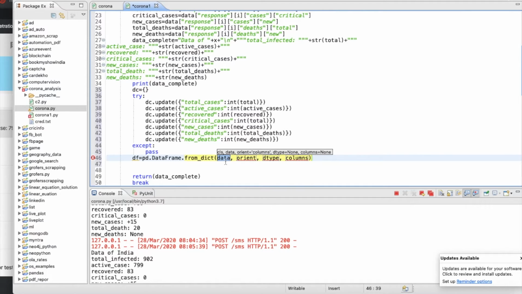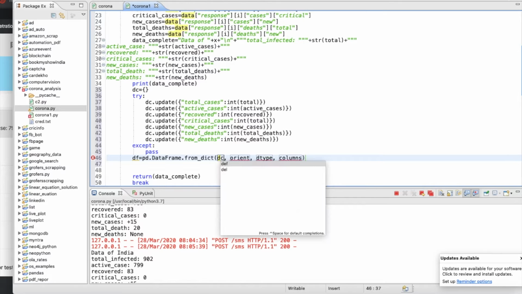I think our dictionary will be DC, orientation will be index, yes, right, and columns will be, we need to decide our column, how many columns will be there. So our columns will be only one column we will need, and every column is named as a category. We will get the corresponding values. So it will be like all categories.